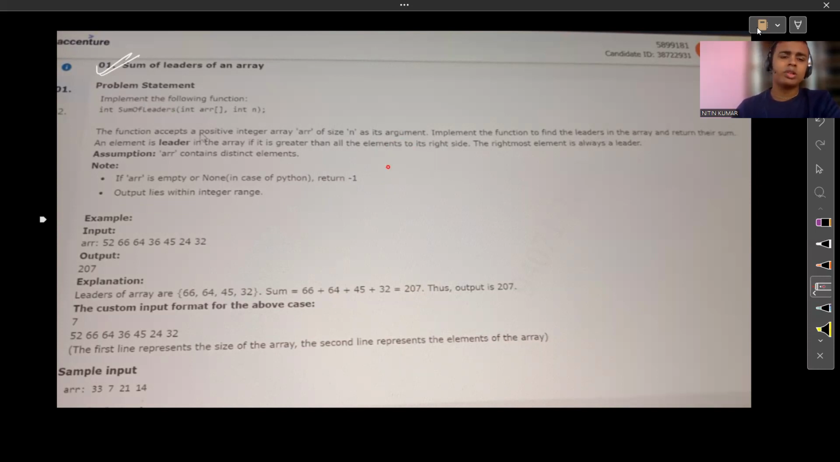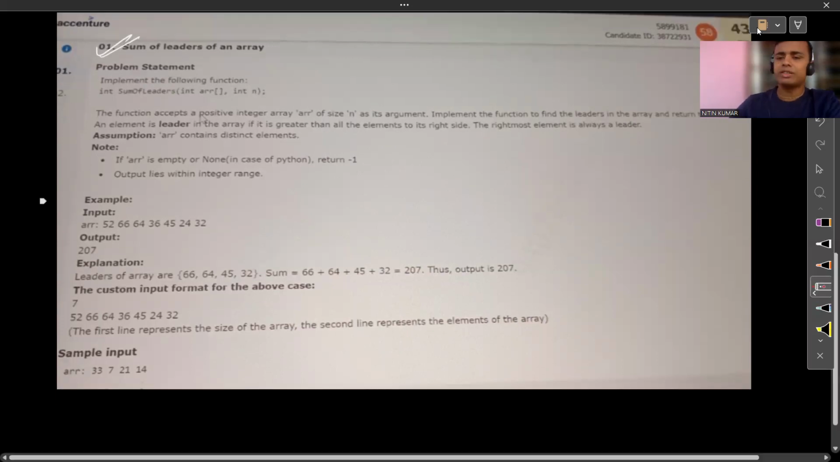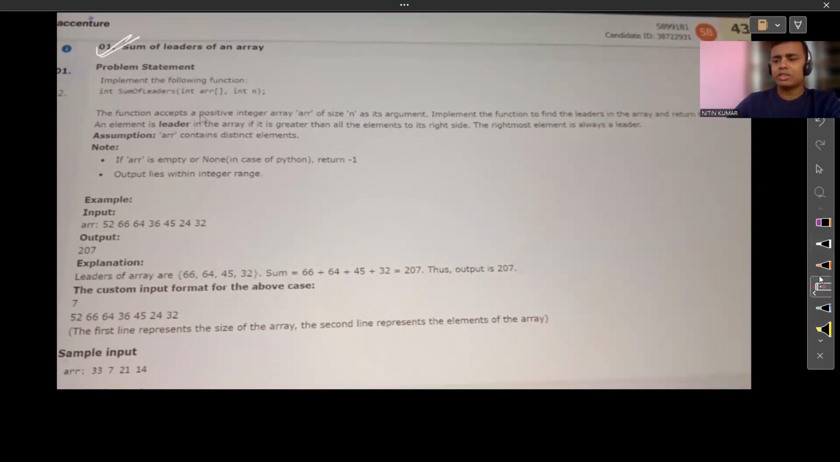So these are the two conditions. Now here one example is given, so let's take that example first. You can see here it is written as 52, 66, 64, 36, 45, 24, and 32. These are the elements of the array. We have to find all the elements which are leaders in the array, and then add them up and return the sum. So how do we find the leaders?